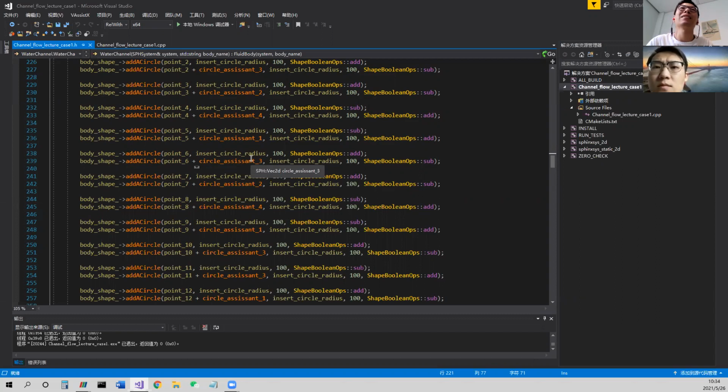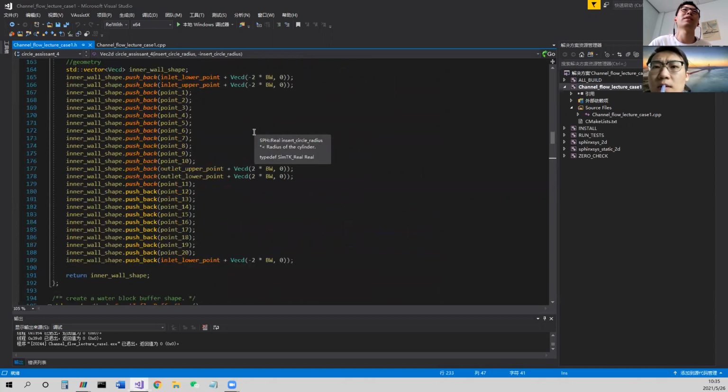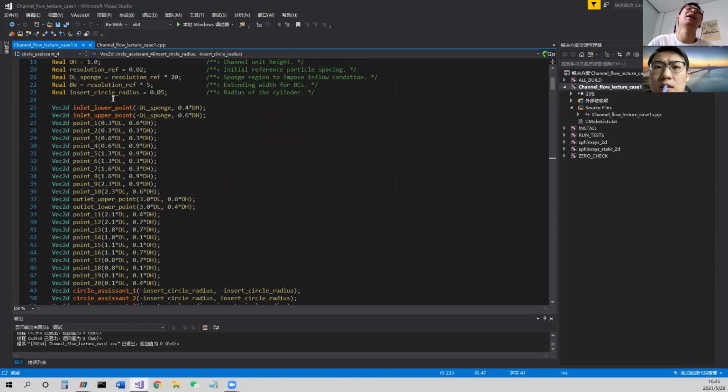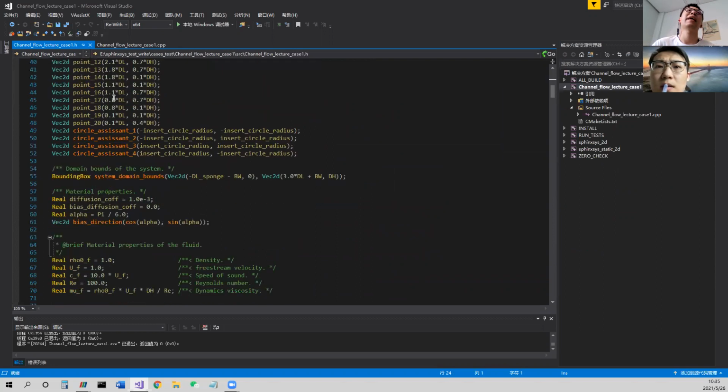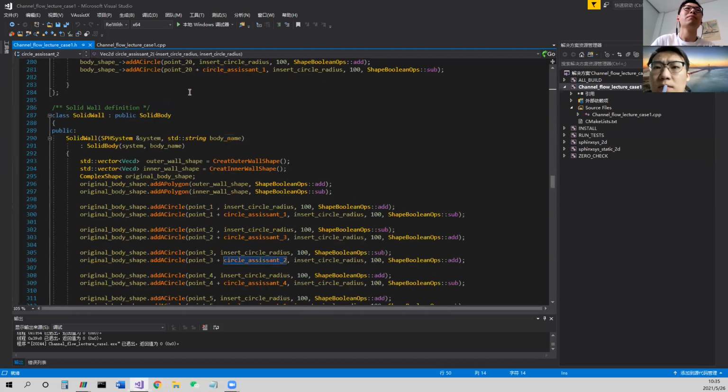other geometries. Now we use the circle assistance and the insert circle reduce. We have left it in the beginning, and we use it here to build the circle corner. And then we need to define the solid wall. Solid wall is a type of solid body, so we use a solid body to define the solid wall.